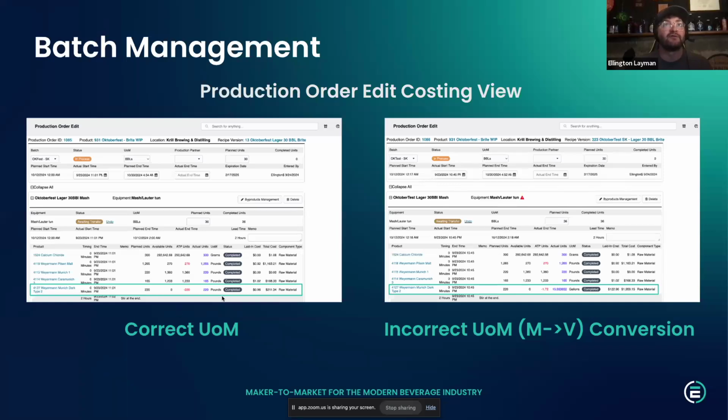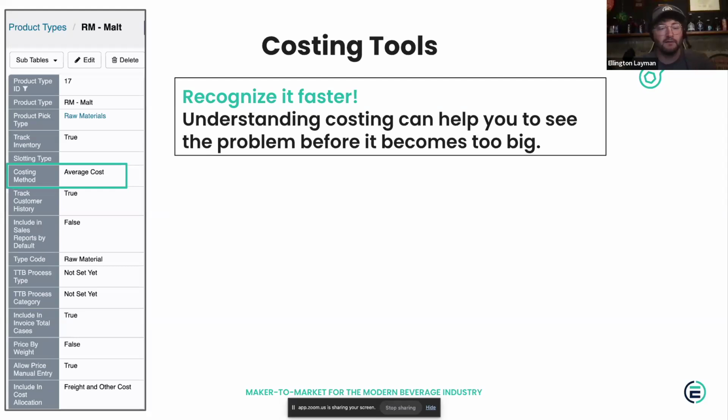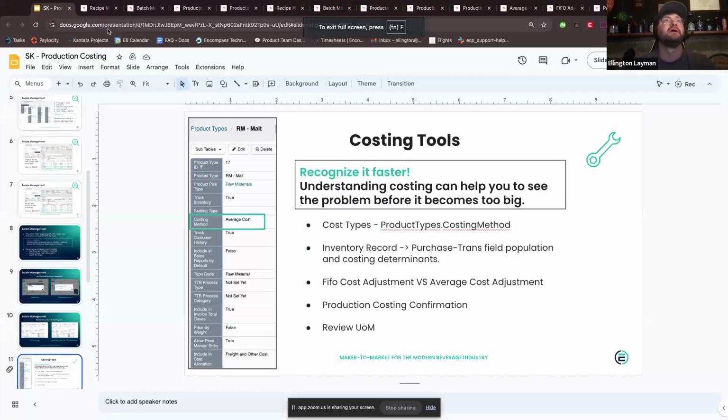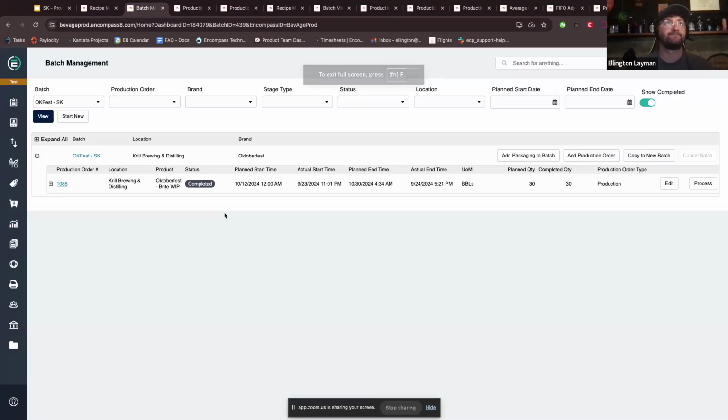So our correct unit of measure in pounds here, we see that, and the incorrect on our October test here. And a different total cost in this view, but same problem that I created for you. I do want to jump to that. So let's back out of this and check out batch management.